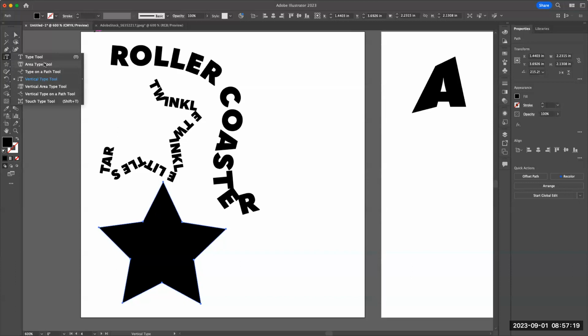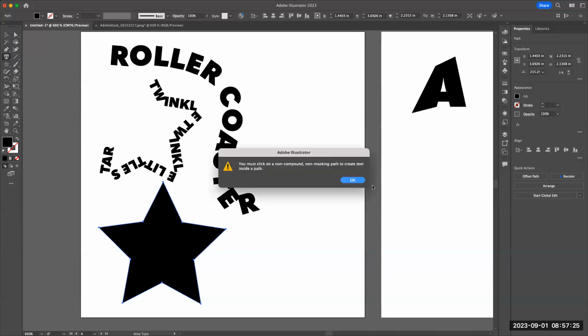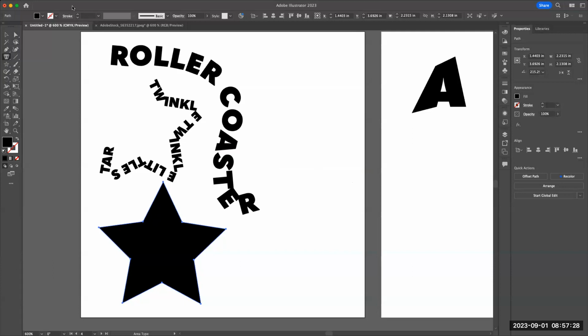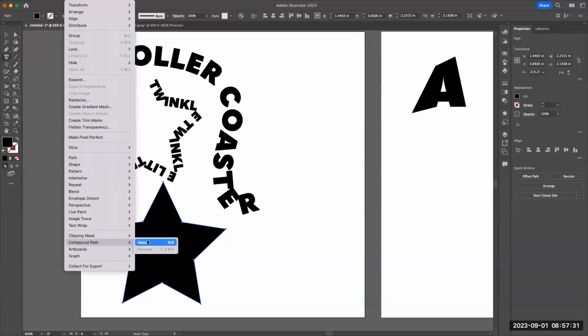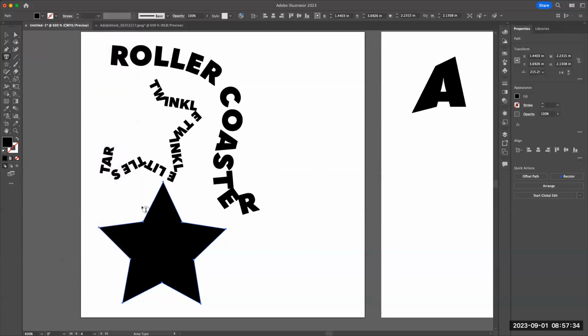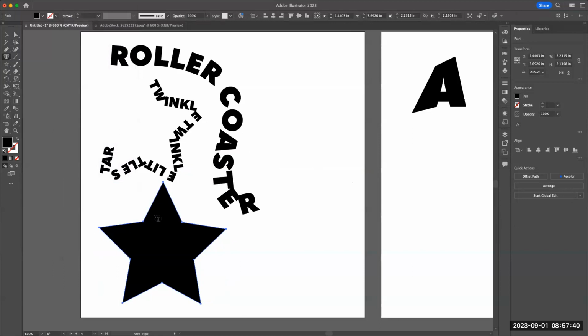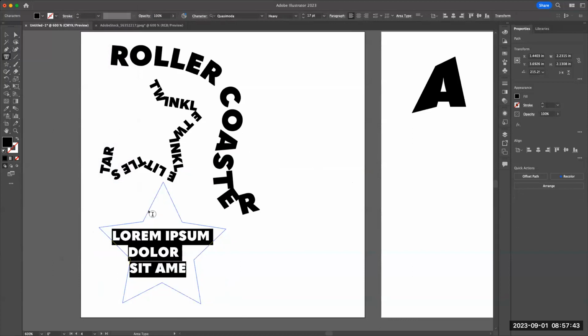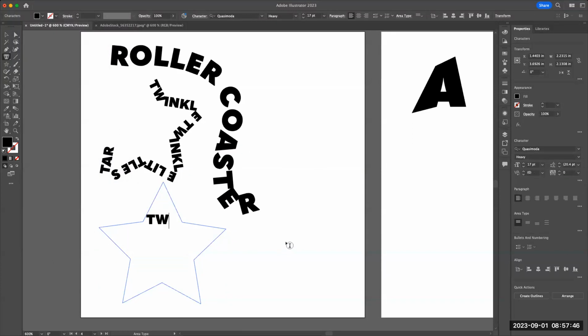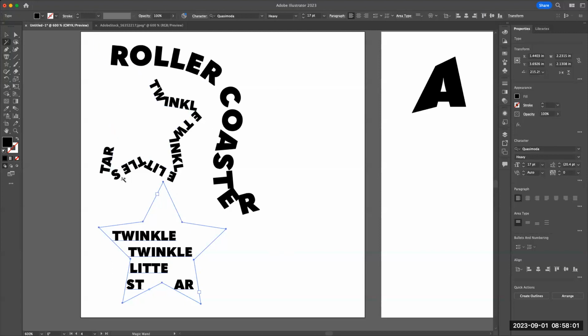So I'm going to use the area type tool. And if I click inside the star, I always have that problem. There it goes. Okay. So I clicked on the line of the shape. So now the text is inside of the shape, as opposed to going around the outside of the shape.